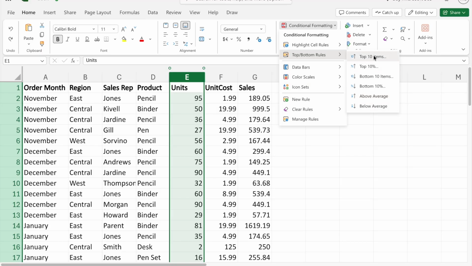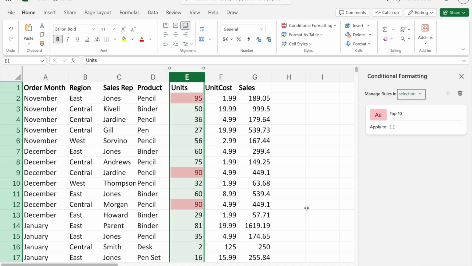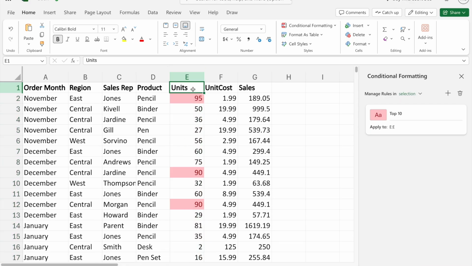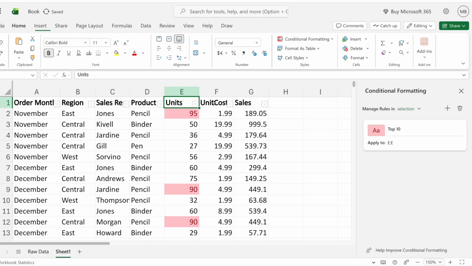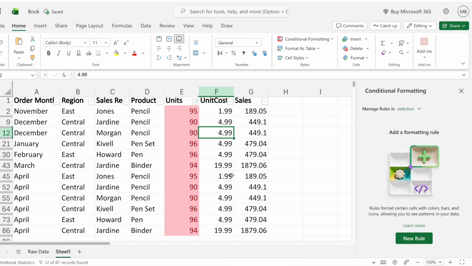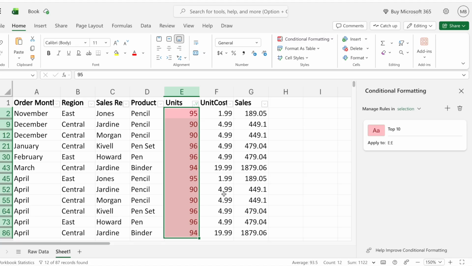Let's start with the first one, top 10 items. In this selected range, I want to highlight the top 10 items. So I'll click on this and keep the default format style. Click on done. It highlights everything in the top 10. Let us check that. Filter the units column and filter by color. If you look, anything which is in the top 10 has been highlighted here.